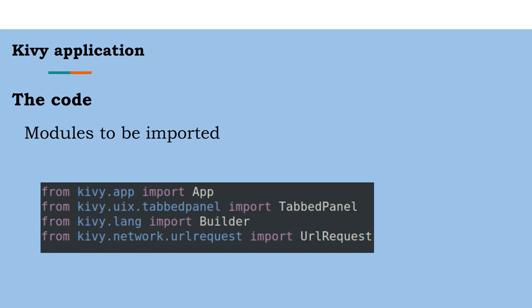Since this is a simple application, only 4 modules will be imported: the app, the tabbed panel, the builder, and the request URL.